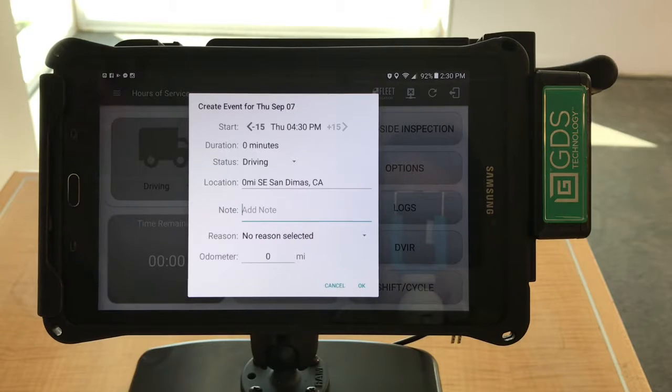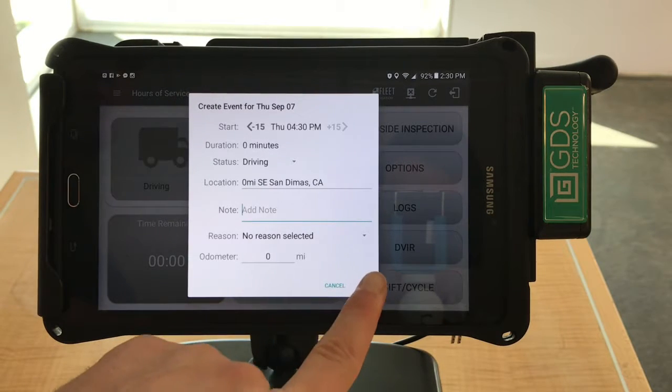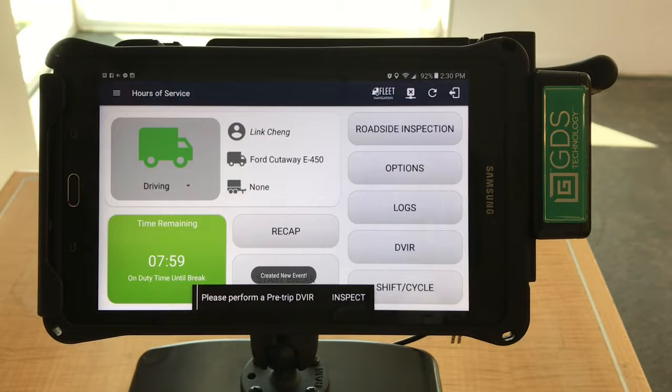After you select a status, an event window will appear. Your location will automatically populate unless you are out of GPS range. At this point, you may add notes, reason for the change, and then press OK.